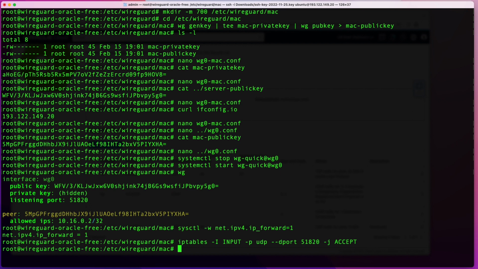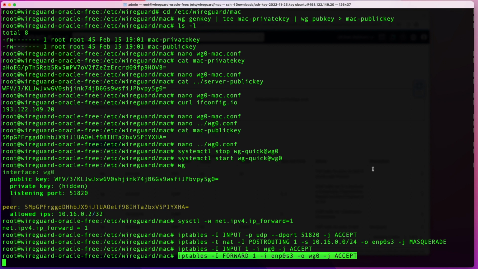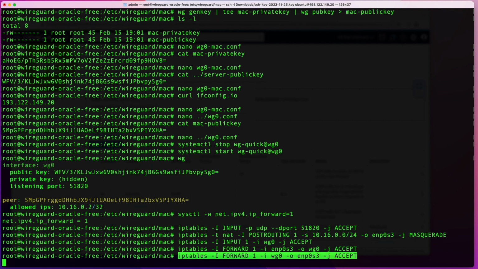The next thing we're going to do is run another command against iptables. And that command will make sure that all of our outgoing traffic is translated via the VPN. I'm going to go ahead and run that. And then we're going to run a command that will allow all the traffic on that WireGuard interface that we set up earlier. And then we're going to run a couple more commands that will allow packets to be forwarded between our public interface, that ENP0S3 in my case, and the WireGuard interface.